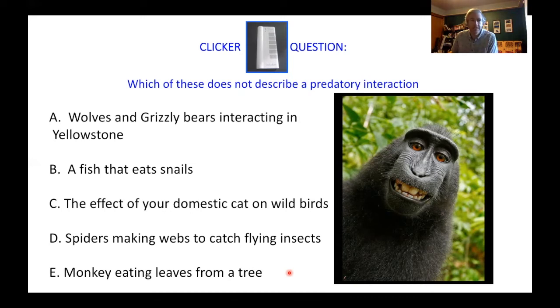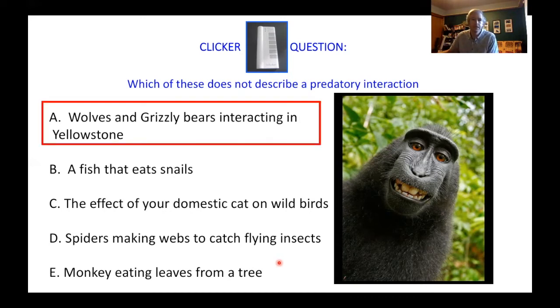Well, the correct answer is A, wolves and grizzly bears interacting in Yellowstone. Although wolves and grizzly bears might fight with each other in Yellowstone, they rarely actively eat each other. Often they're just trying to compete. So as a result, this is not a predatory interaction.